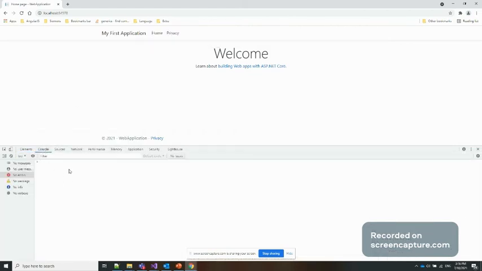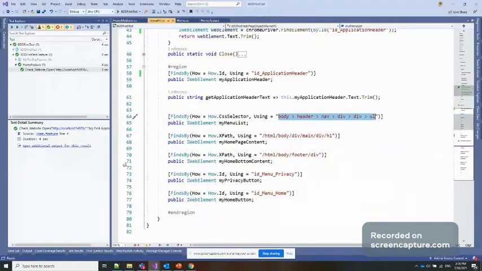Now you can check the value here with Control V also. You can see body, header, nav, div and UL. It's the same thing I wrote here, and here I'm just passing how we are identifying this one, with the CSS selector, and this is the value. After this we are getting the IWebElement here.